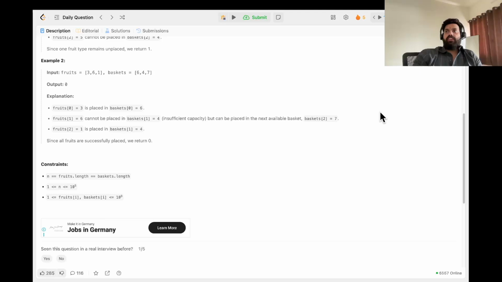So 10 to power 5 into 3 by 2, which is 15 by 2, which is 7.5 something, so 10 raised to power 7.5 something. So it is less than 10 to power 8. So that solution will work, although it will take a lot of time. So that is one of the solutions.